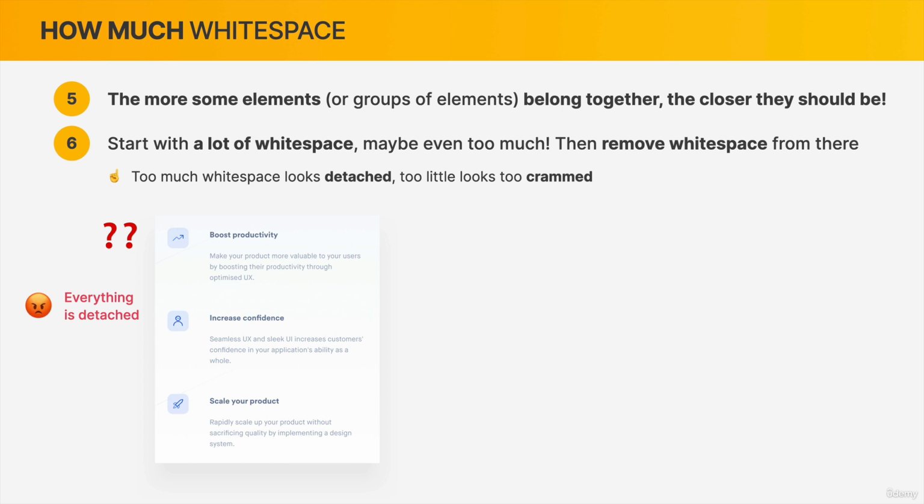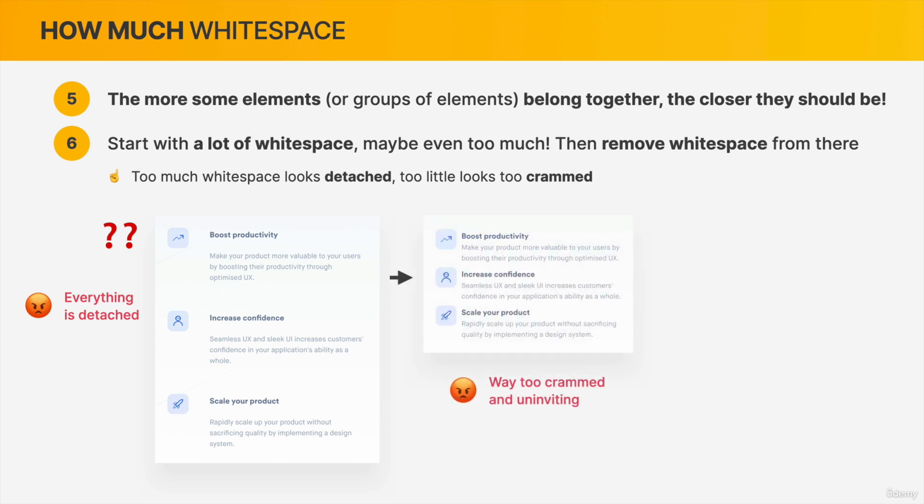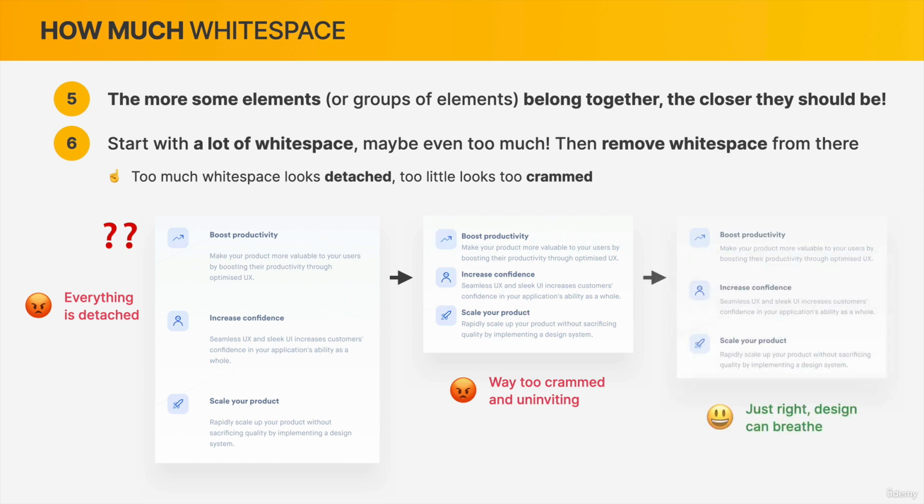And so in order to fix that, let's say that we actually removed most of the white space, but then it looked way too cramped, and we can also say that it even looks uninviting to read this text in the first place. So it looks like just a wall of text, which many times users do not like to read. But then, after experimenting around a little bit, and adding back some of the white space, we may end up with a result like this, which looks just right. So here we can feel that the design can breathe and everything is not too detached, but also not too cramped. So like this, it's perfect.